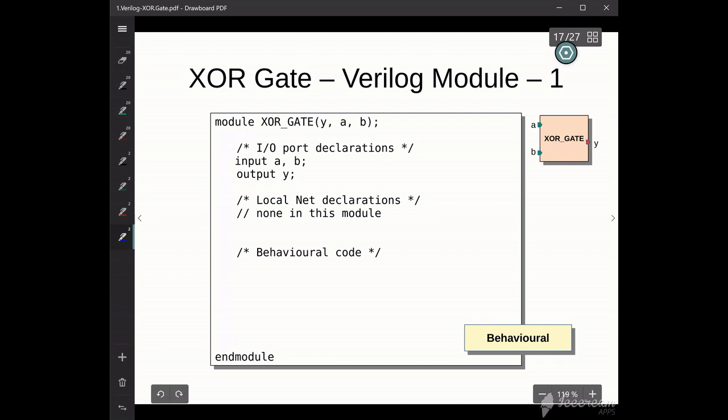Let's begin modeling, let's complete this module now. So we have finished declaration of the ports. There are no local nets inside this module. Inside the module, there are no new wires required because we are going to just write the behavioral code. And the behavioral code is basically just this much.